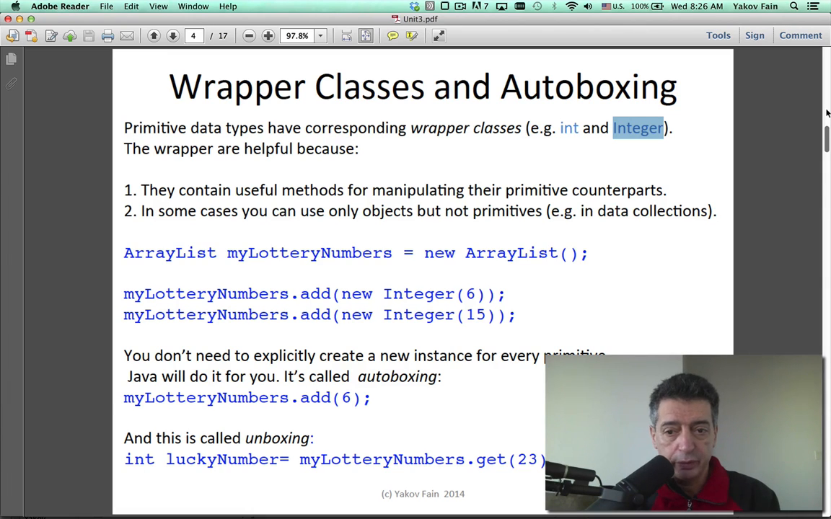What else? The other situation when the wrapper classes are useful is when you deal with collections. In some cases, a collection allows you to store only objects in there. So you cannot store primitives in the collection. For example, here's a collection called array list. Remember I told you arrays are not flexible. You have to specify the size in advance. On the other hand, array list is flexible. It allows you to add elements as you need them to this collection. But array list doesn't allow you to store primitives.